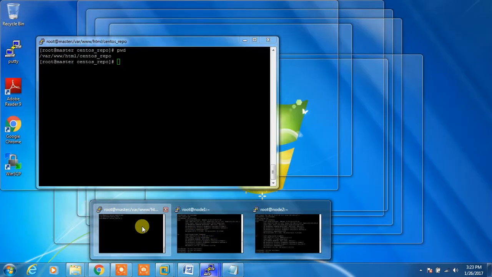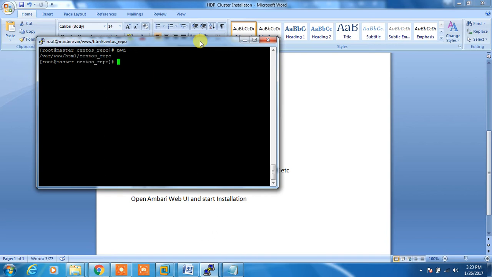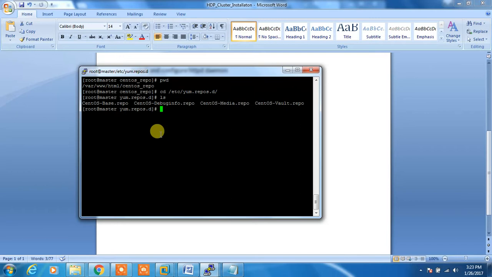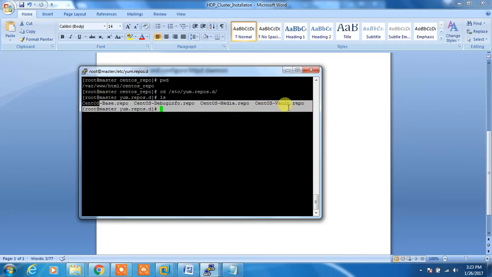So now we have configured a local yum repo server. So next we need to go to every host and change that repo file. Okay, so here by default you can see some default repo files, which are pointing to the internet for getting the packages. So we can remove all those files.